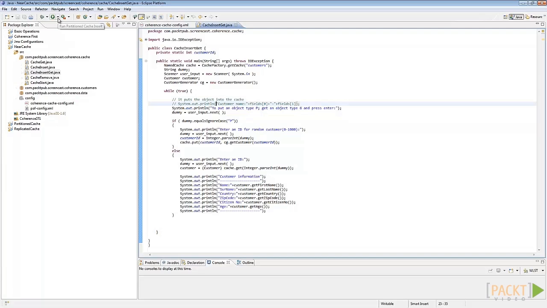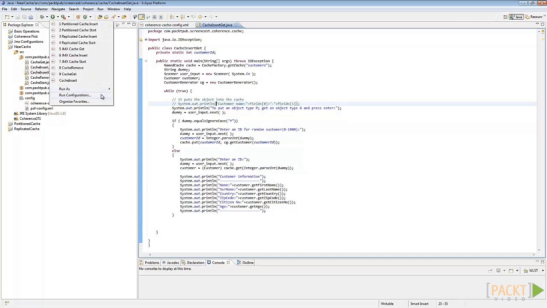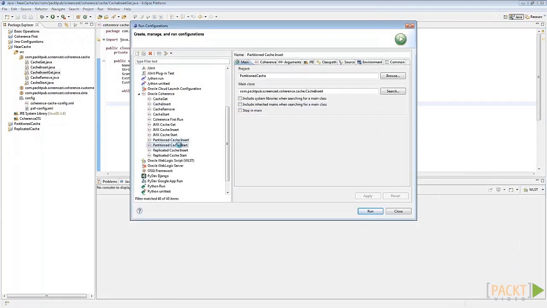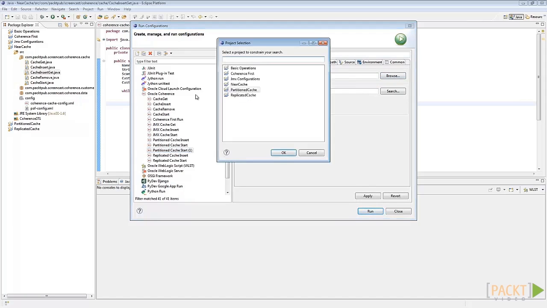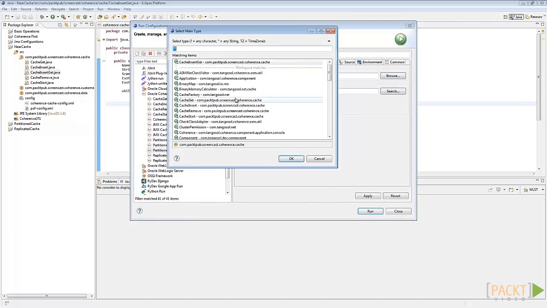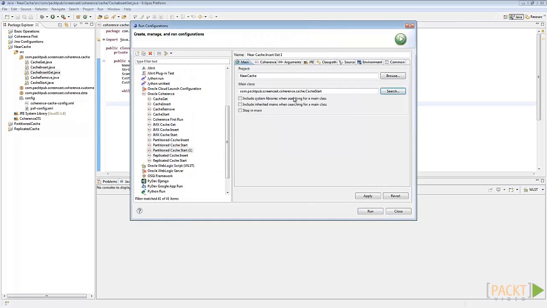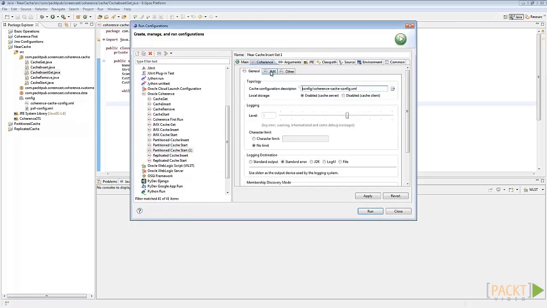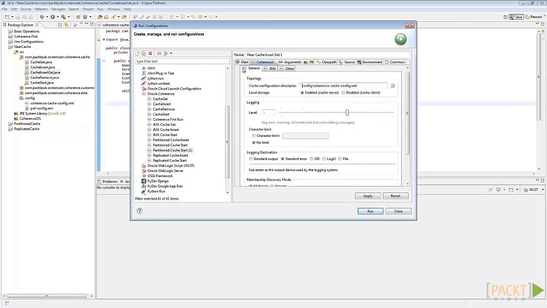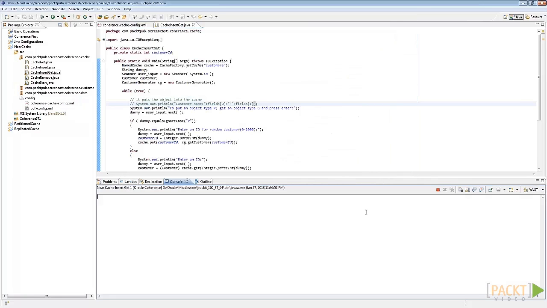Click on Run Configuration. Duplicate the partition cache start configuration. Then, update the name as near cache insert get1. Choose the appropriate project name and the main class. Check if JMX is enabled or not. Click on Apply, and then on Run.